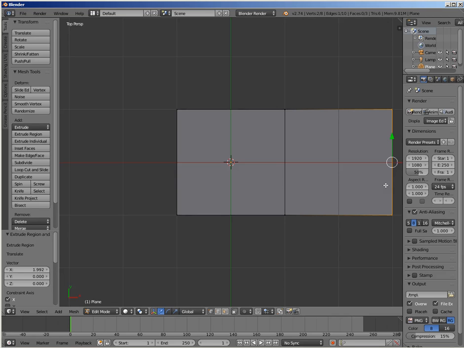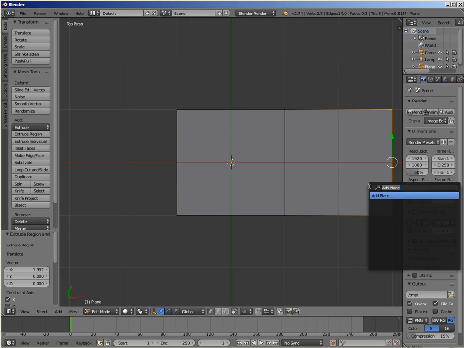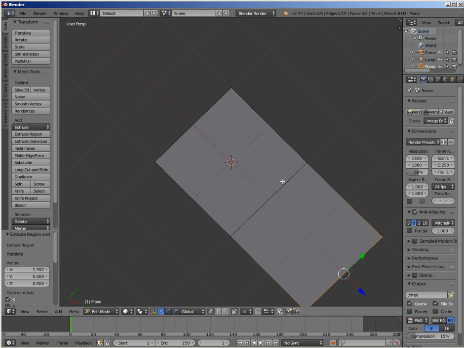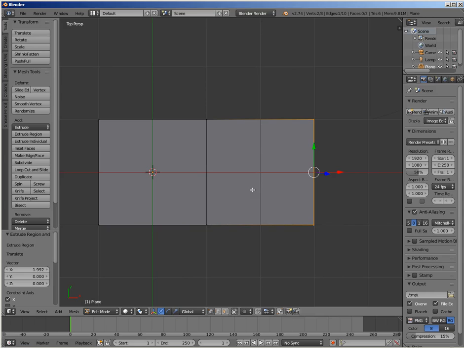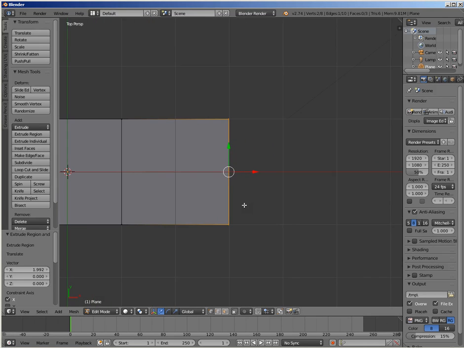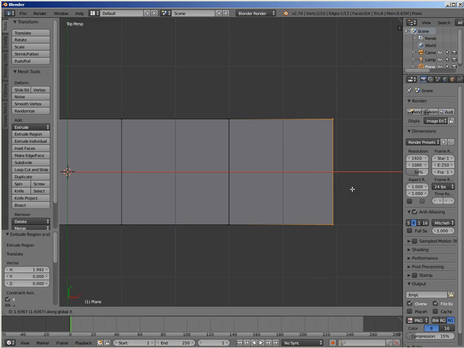So extrude the right mesh edge once more along the X axis, in order to add another polygon to the mesh. So extrude along the X axis.